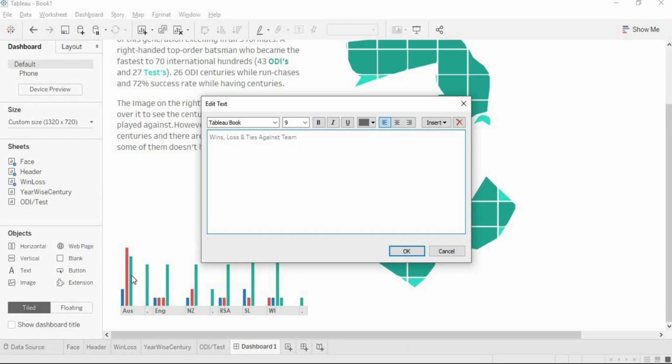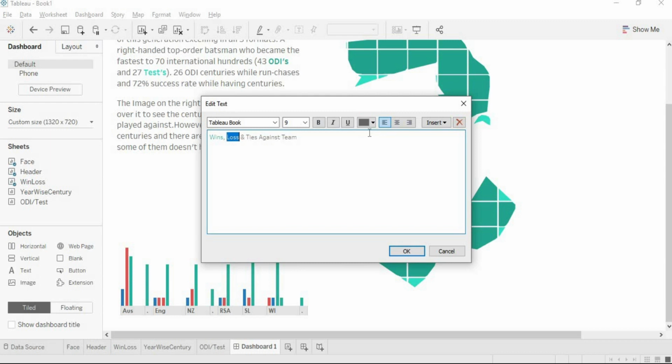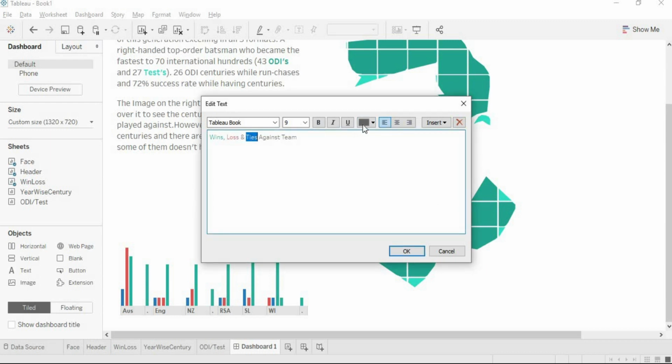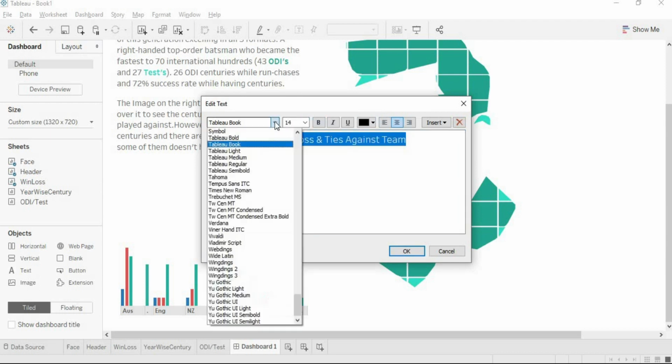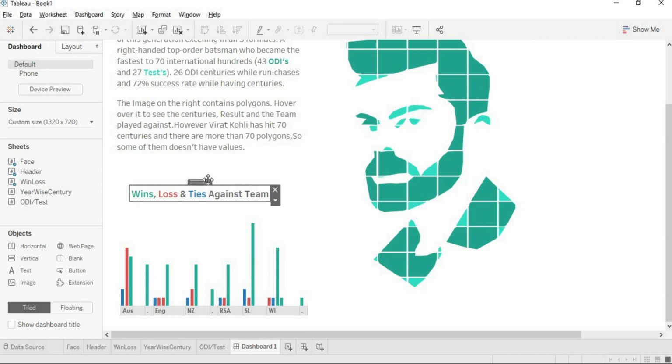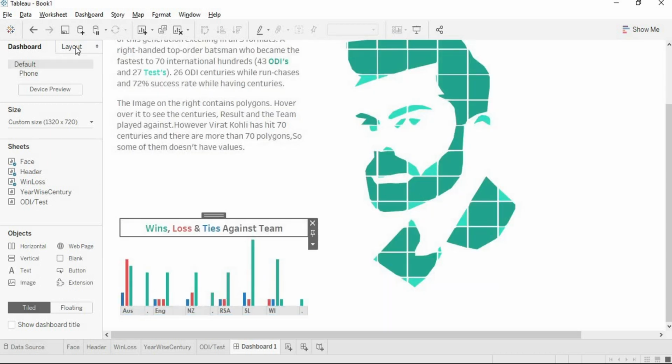So the color of win is green, so I will be representing it using that color. Loss is represented as red color. Ties is represented as blue color. Okay, select all, arrange it at the center, increase the title header to 14, Tableau regular, and make everything bold. Okay, now drag it and drop it at the header section at the top.